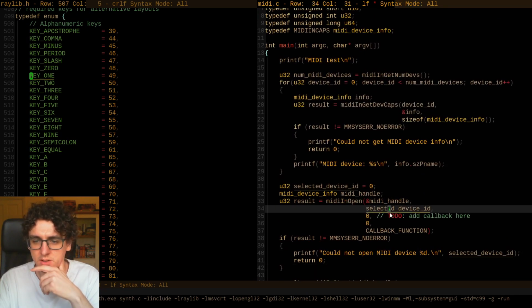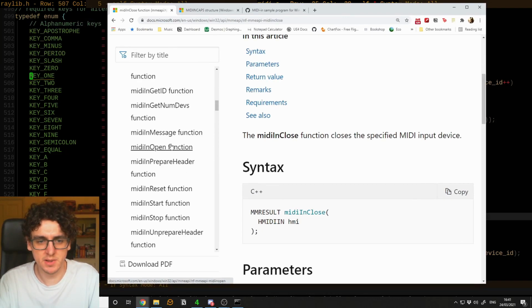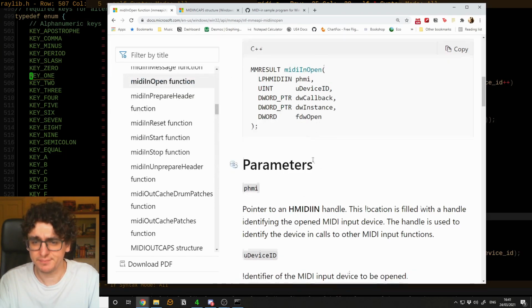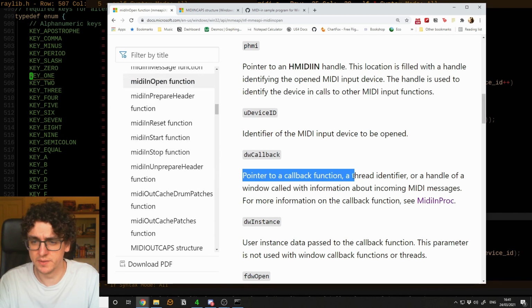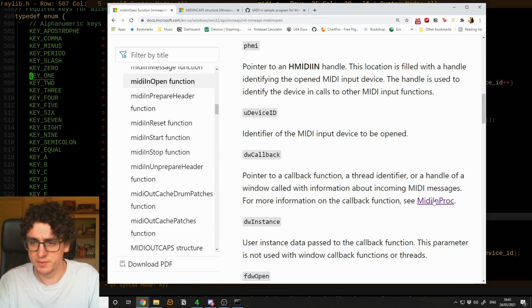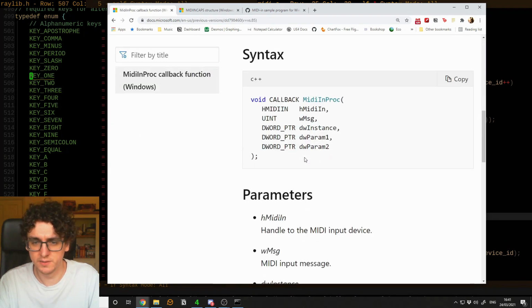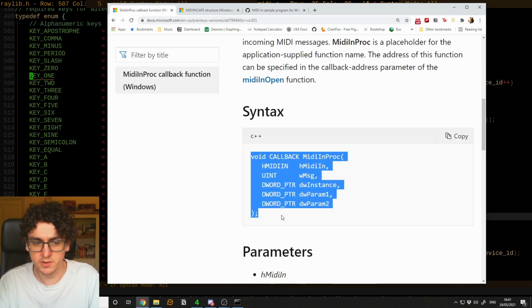So now we need to add in our callback. If we come back to this, we look for our midiInOpen, and you see it pointed to a callback function, a thread identifier or handle. So for information on the callback function, see MidiInProc, MIDI in callback function. So this is going to be our function signature for our callback.